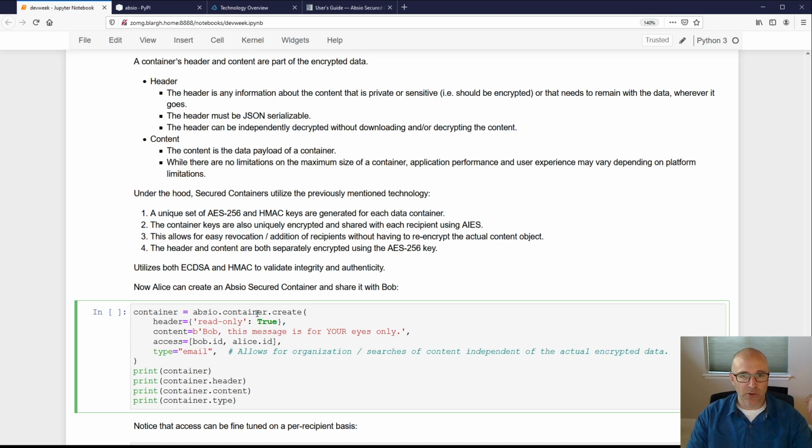Your application could then enforce this such that Bob is not able to print or do whatever with the message, can't forward it on. He can only view it. The content of the message is, in our case, just a byte string that says, Bob, this message is for your eyes only. And here we can specify with whom this container will be shared with. And we'll see in just a few minutes about the specifics of this access list. But for right now, it's getting shared with both Bob and Alice herself.